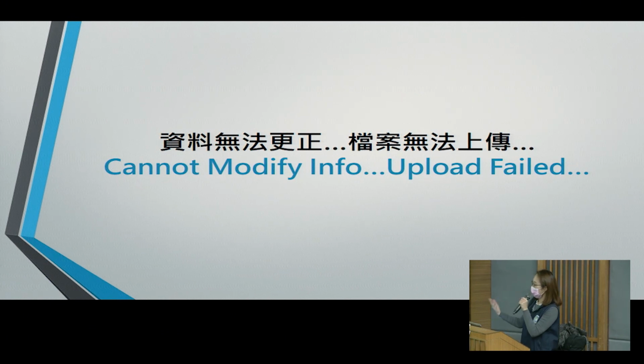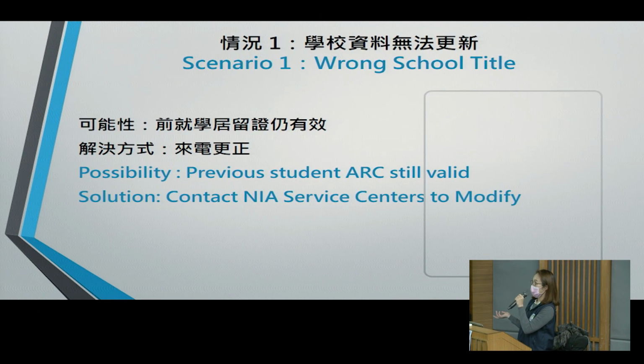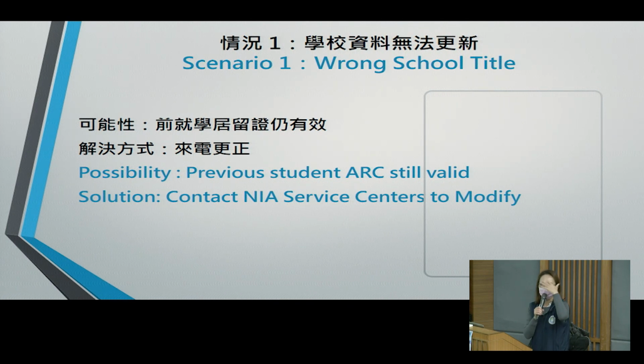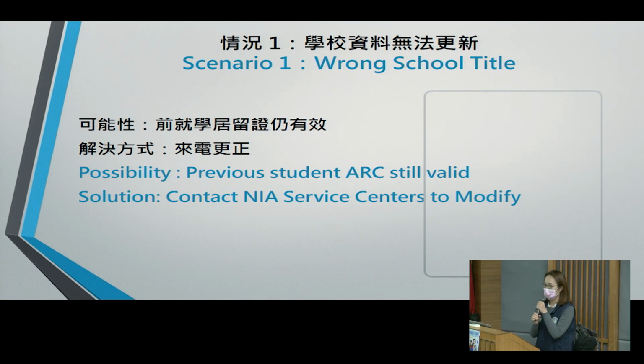And sometimes you cannot modify your file or you cannot upload the document we need. Scenario 1, you cannot change your school's name. Some students might finish this program and move to another program, like bachelor to master, and you cannot apply online yet, but it will probably be fixed by the end of this June. And right now you cannot do that if you change from one school to another. So the thing you can do is approach the counter.